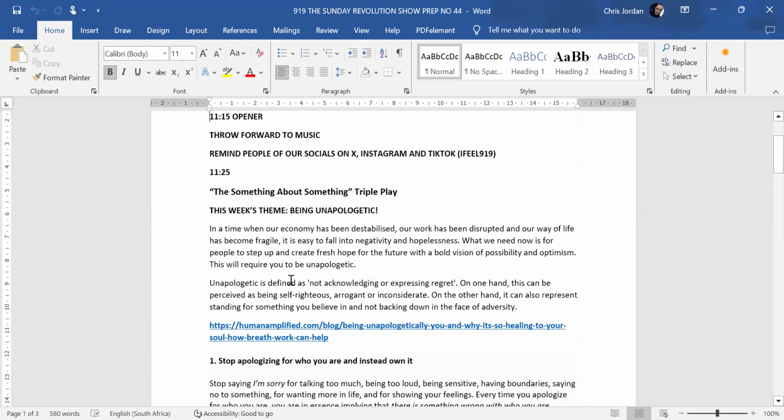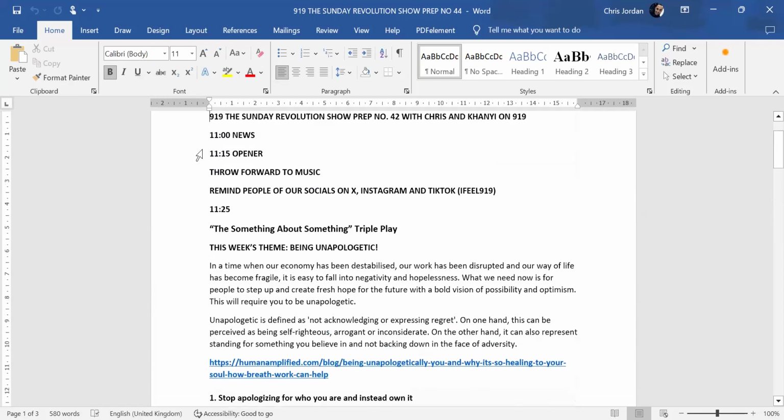This is, for example, the first hour. Very simple. 11 o'clock news. The opener is at quarter past. Very simple opener. Just keep it very simple. Remind people about the socials. Throw forward to the music.